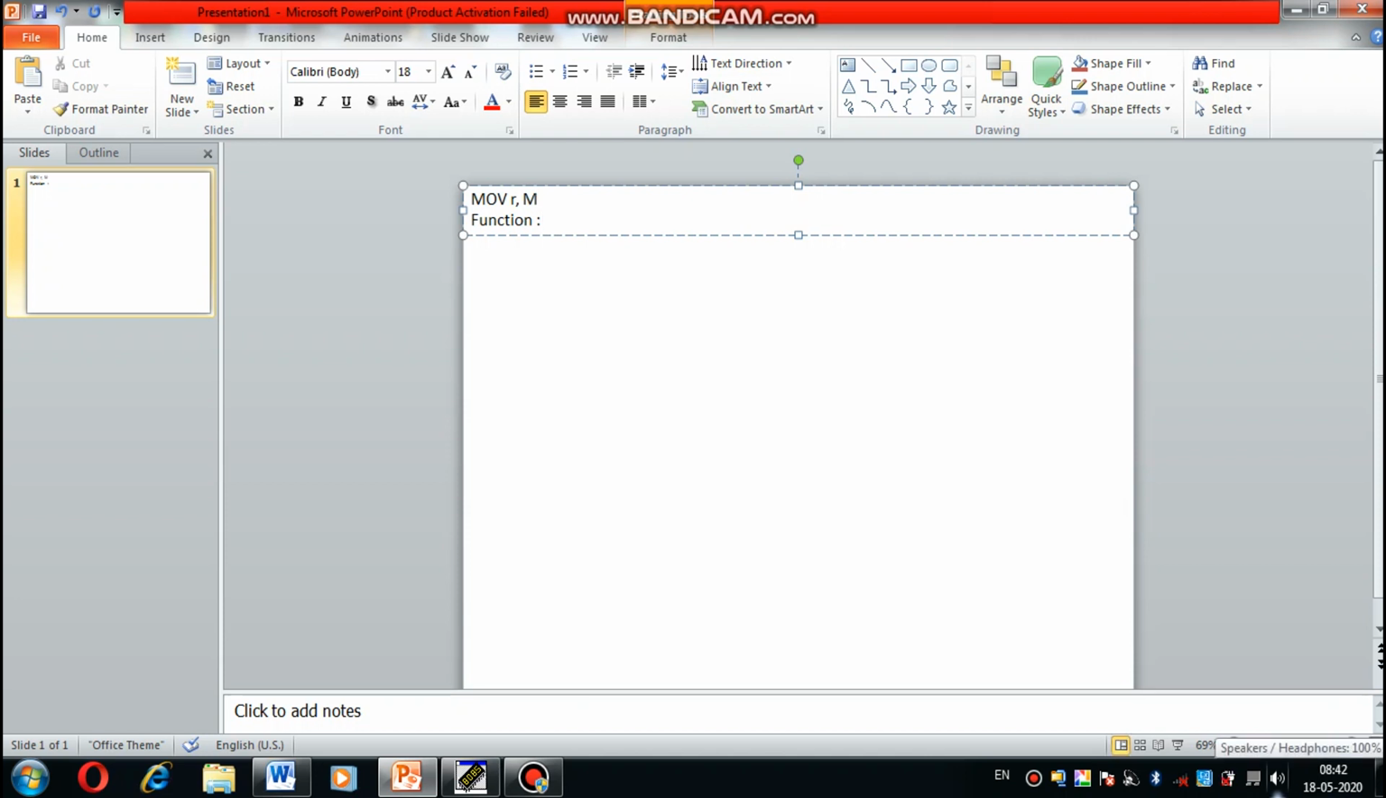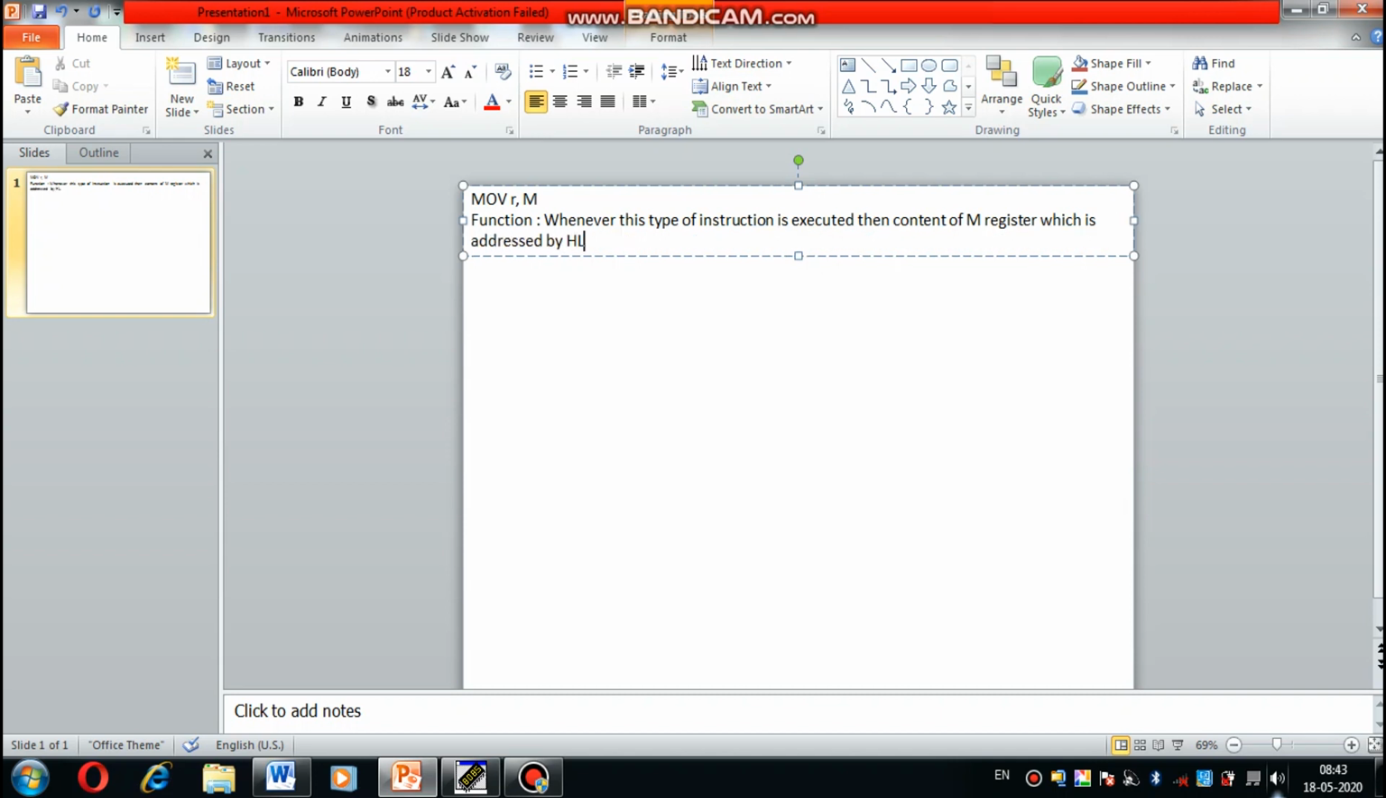What is its function? Whenever this type of instruction is executed, then the content of M register, which is addressed by the HL memory location, is transferred or moved or copied to the destination register given in the instruction.